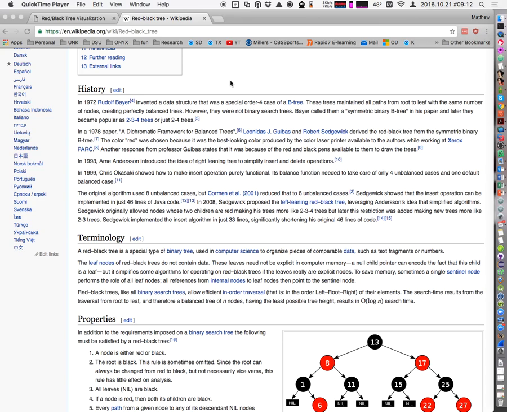Because if we keep adding always to the right-hand side, we end up with something where our search time is not O of log n to search the tree. It's O of n over 2, or O of n.